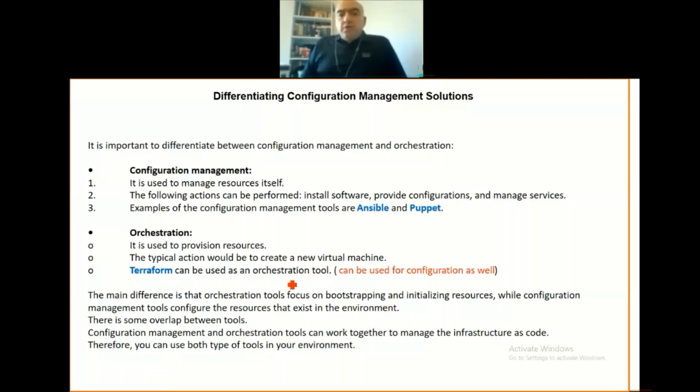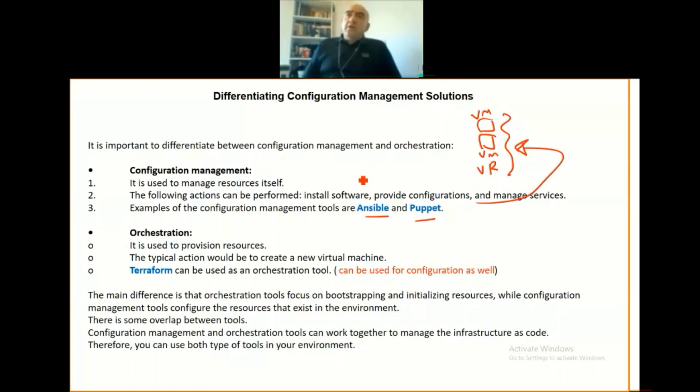And some people will consider Terraform a part of the story, creating for us virtual machines, maybe creating a virtual router, CSR1K or something, or Catalyst 8000V right now. Then we can use Ansible or Puppet to configure these devices. We can do it like this.